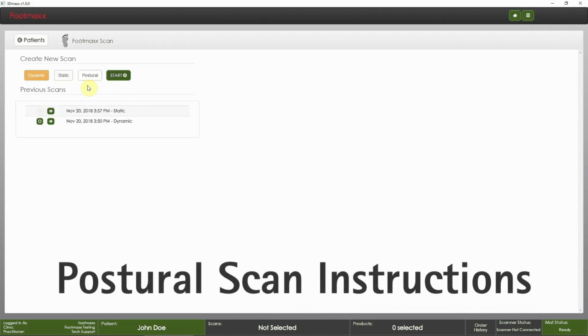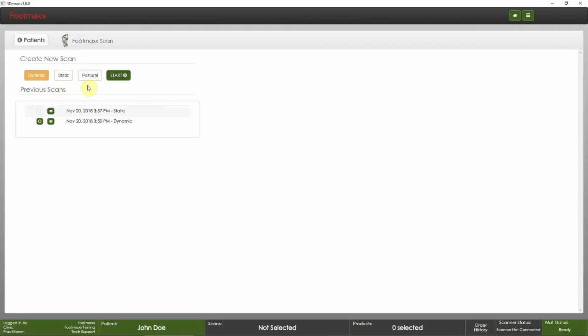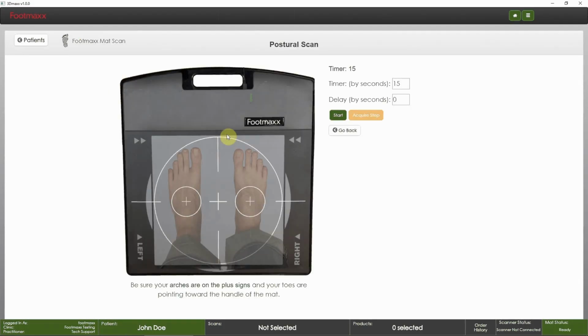Here's how to acquire a postural scan. Enter the patient as seen before or select a current patient. Then click on Scans. Now, click on the Postural button and select Start. The postural scan type allows you to record a video tracking the patient's center of balance over a selected period of time. To set that time, type in the amount of time in the first box. This range can be up to 60 seconds.